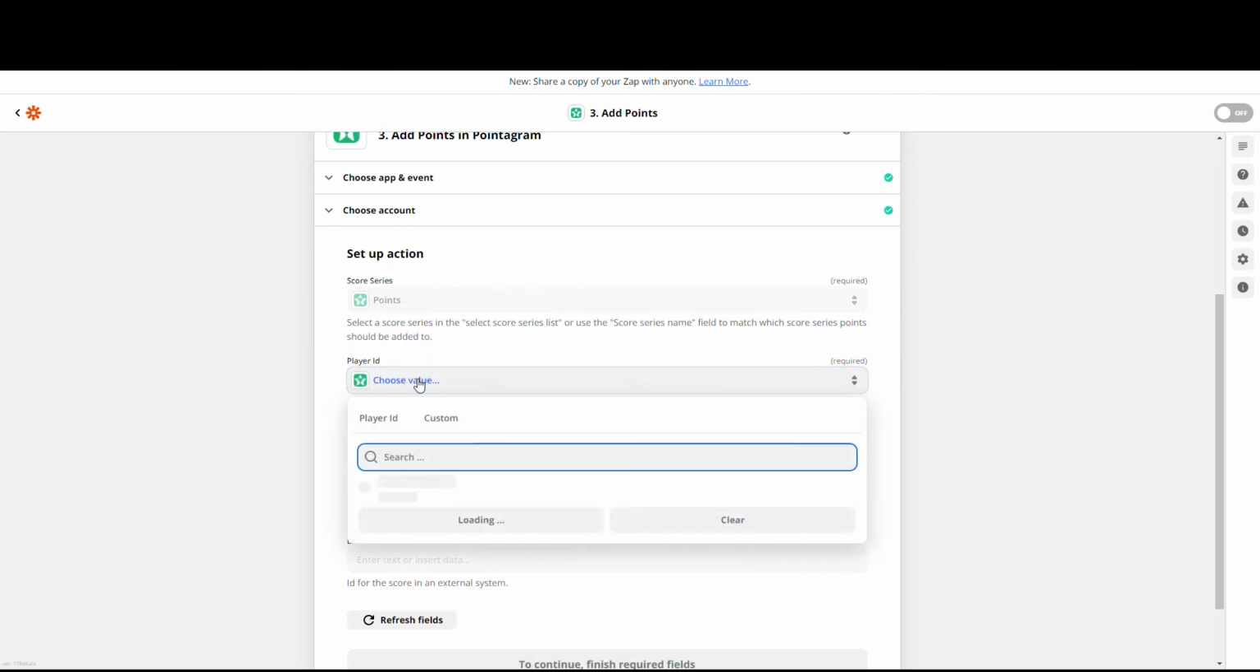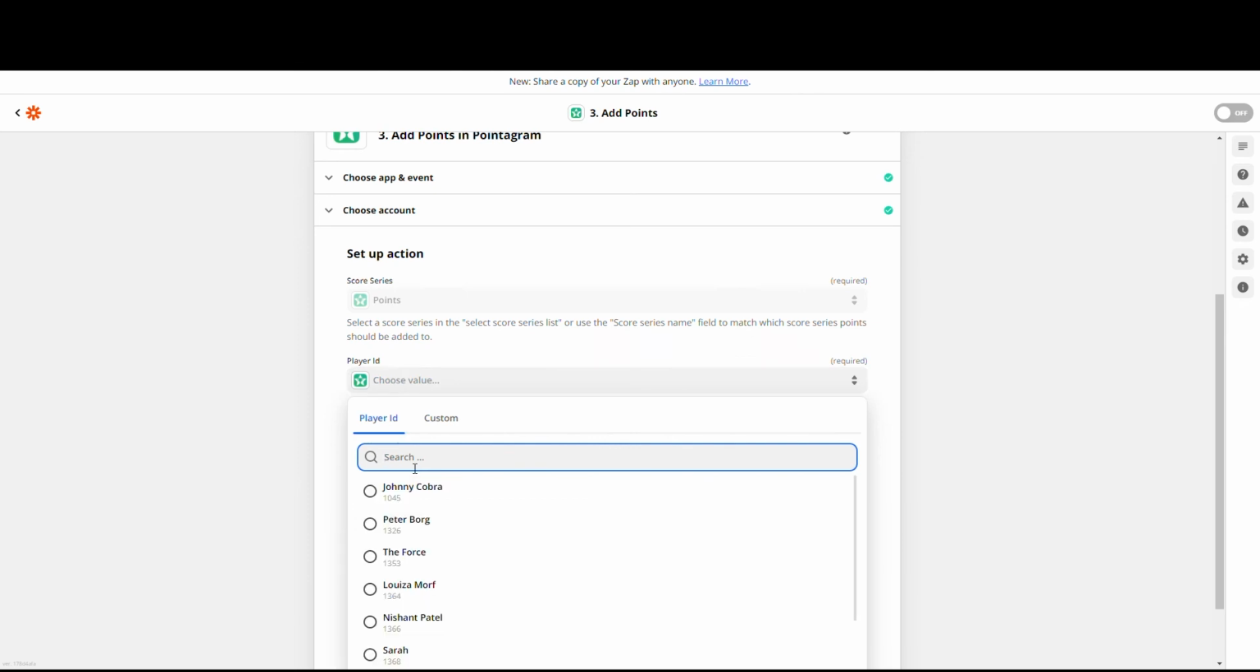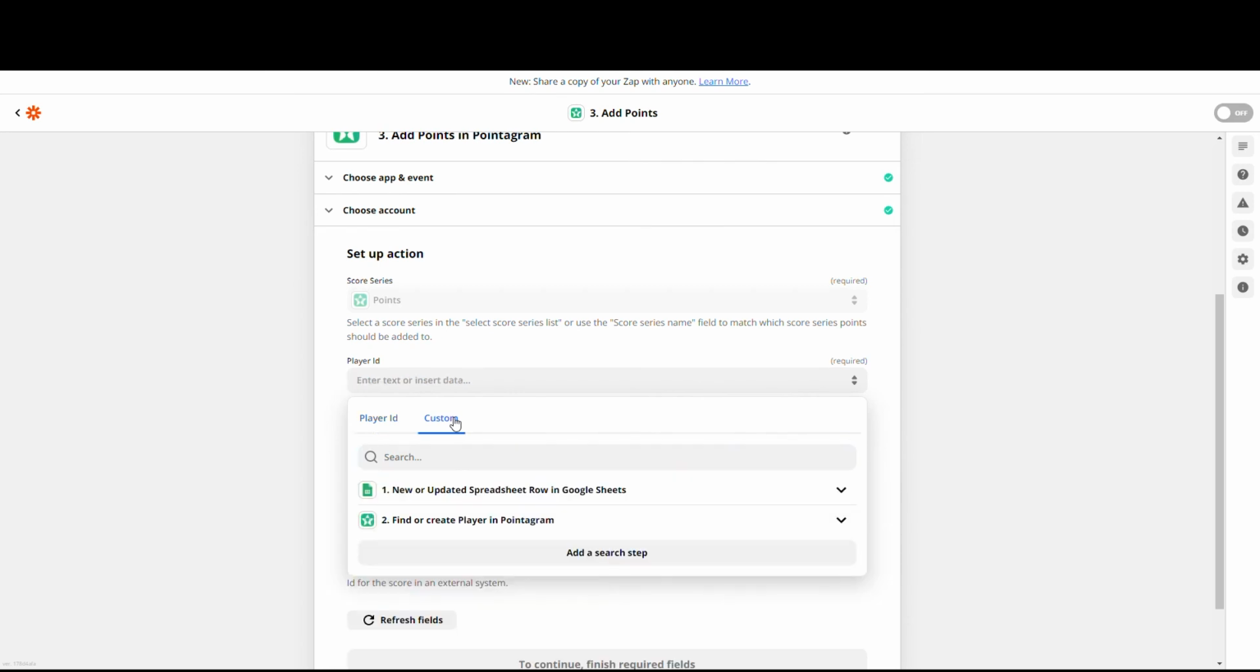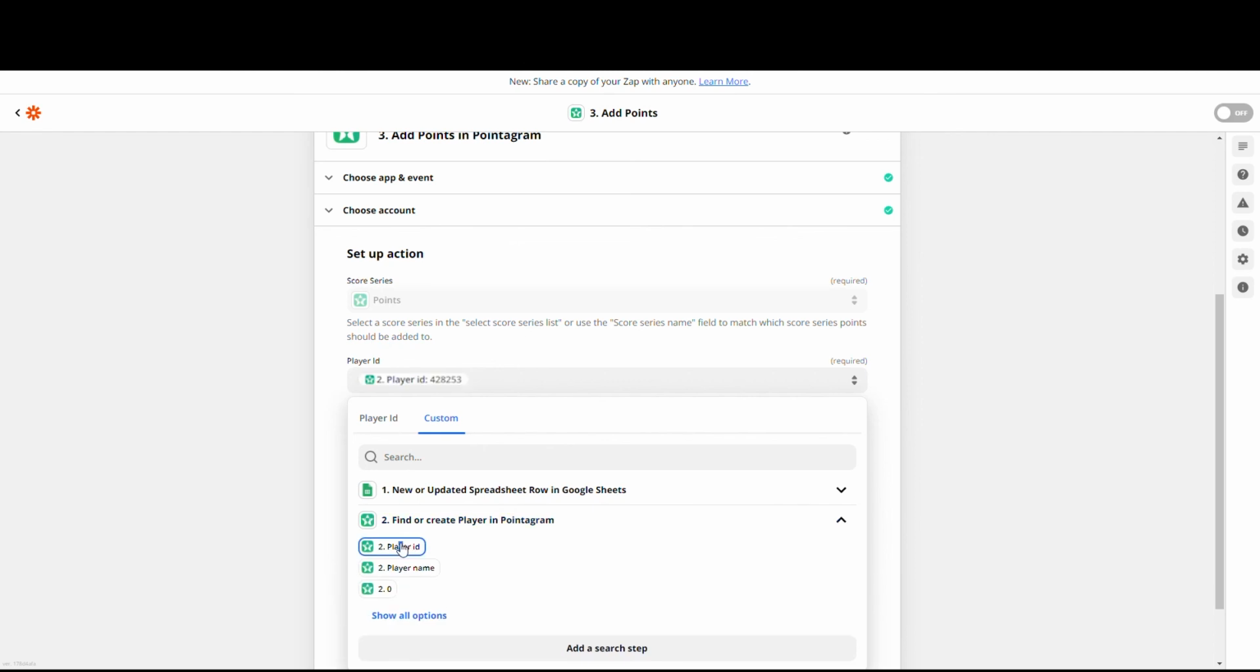You can see here the players are listed, but this is only if I want to add points to a specific player. What I want to do is add a custom value instead, that looks at the spreadsheet and tells me who that specific player is by the lookup find search step 2 function that we added. So press on custom and press on number 2, and then press on player ID.